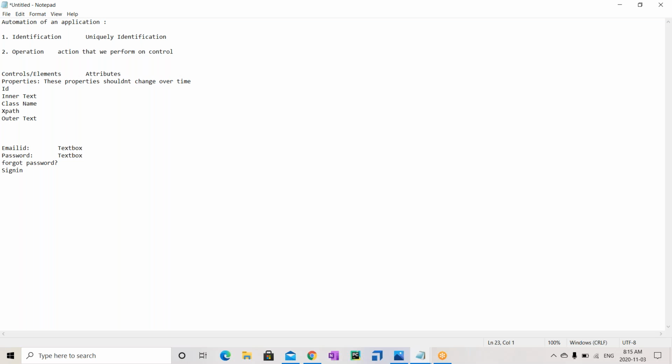Okay, the operations we perform on the controls can be split into two types: read operations and write operations. For identification, the controls or elements are called attributes in Tosca. Similarly, the operations we perform are called action modes in Tosca.